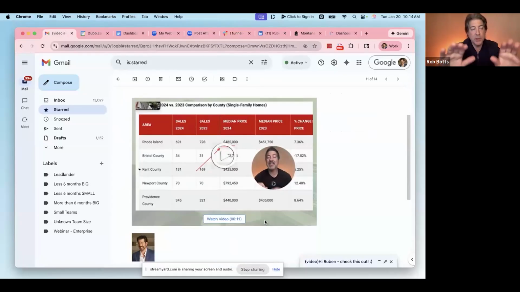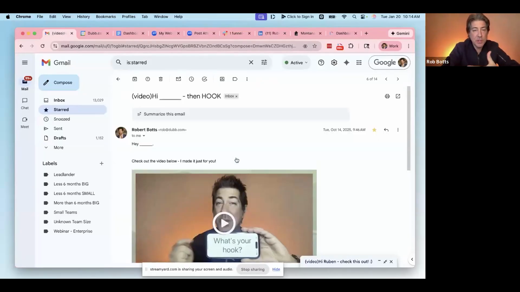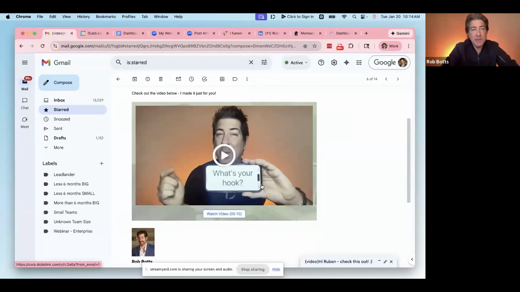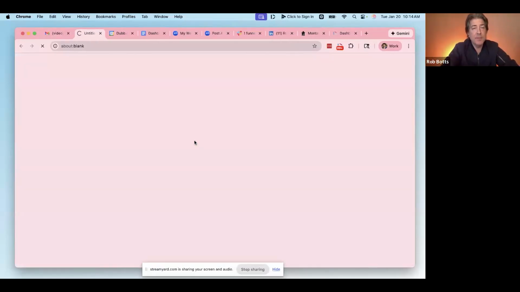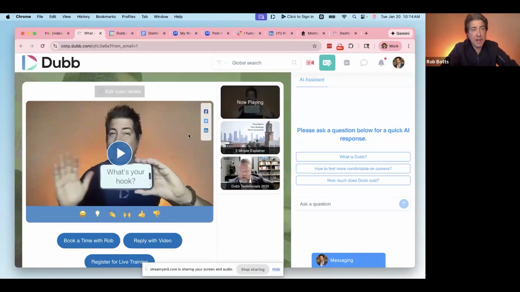It has some other cool functions too. When I show you the screen recorders back to back, I'll show you the difference between the two. But regardless of the style that you choose here, when you send someone this Dubb video and they click on it, it's really about the experience that they're going to have here.